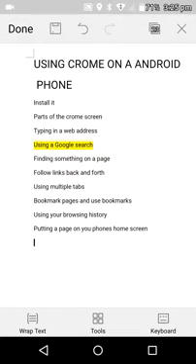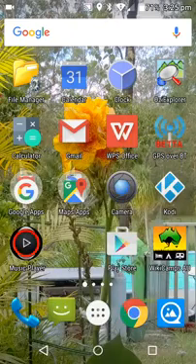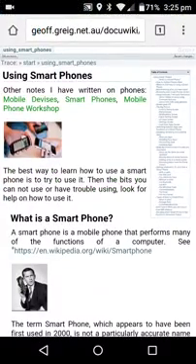This is the fourth video in a series of videos I'm doing on using Google Chrome on an Android phone. This one is on using a Google search. A Google search is used to find information so that you can read about what you're interested in. To do that, first of all, we've got to go into Google Chrome. I've already got Google Chrome open and it's on a web page I've got about using smartphones.